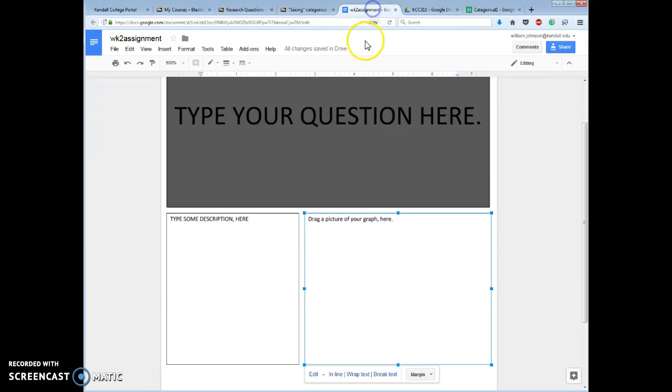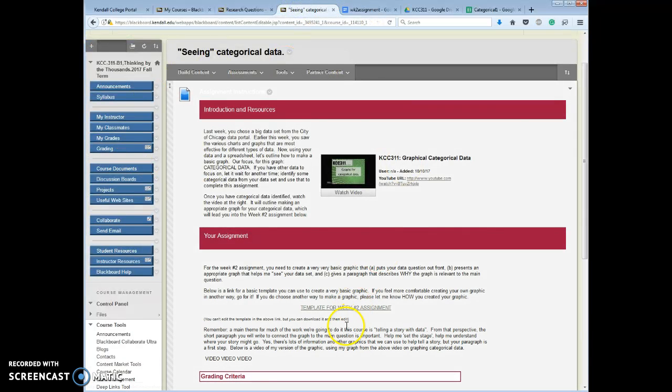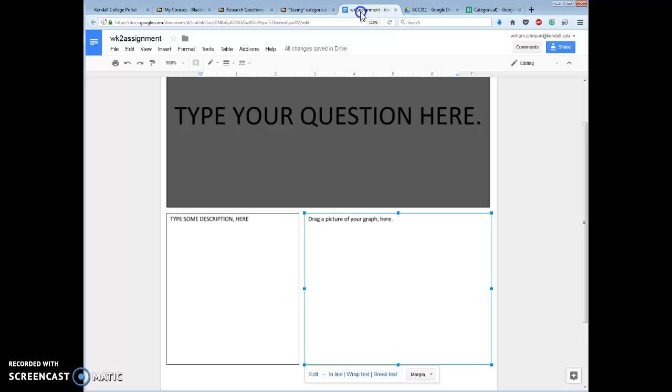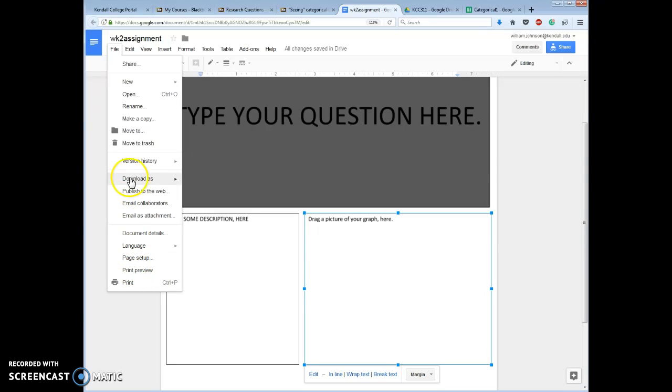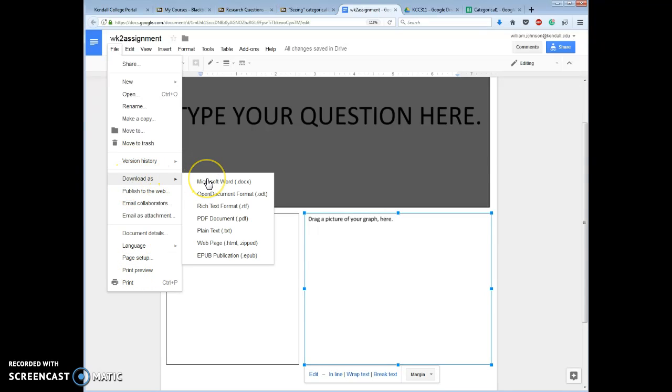In particular, there's this graphic, week 2 assignment, and it lives in Blackboard down here. It says template for the week 2 assignment. When you get this, you will not be able to edit this right away. It says editing here, but that's because I'm the person who made the template. What you want to do is go over here to File, and you have all these options right here. You can download this. If you want to do it in Microsoft Word, hey, go for it. I'm not going to stop you.